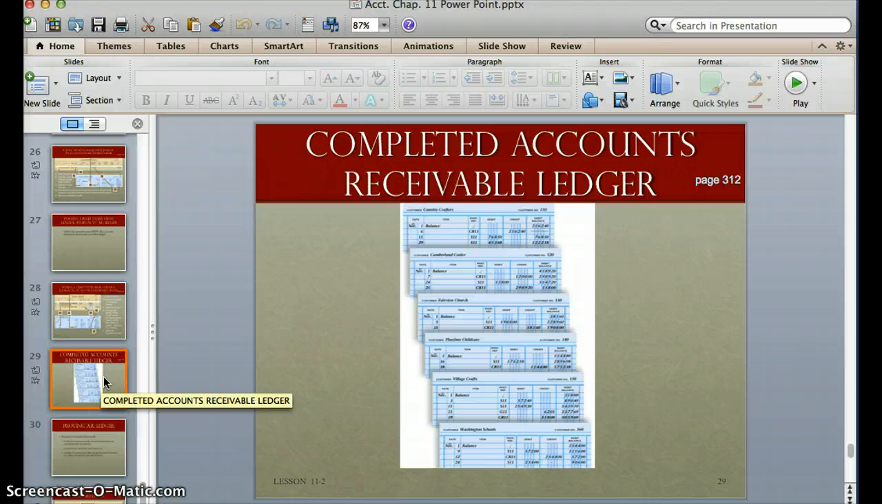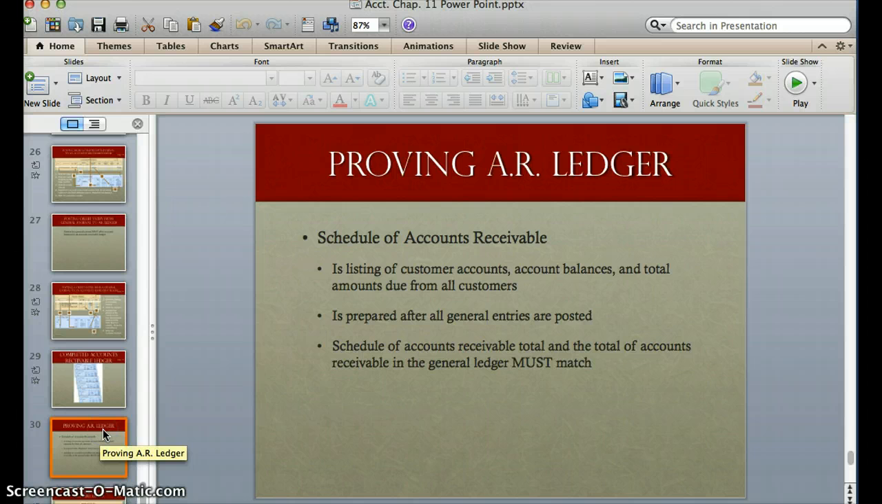Here is a completed accounts receivable ledger with all the amounts. So whatever everybody owes us is also the amount in our accounts receivable ledger. If we added each one of these balances up, that would be the amount of our accounts receivable. Then at the end, just like in our accounts payable, we have to prove our accounts receivable ledger. So instead of a schedule of accounts payable, we have a schedule of accounts receivable. It's just a listing of all the customer accounts, their balances, and the total amount due from all customers.